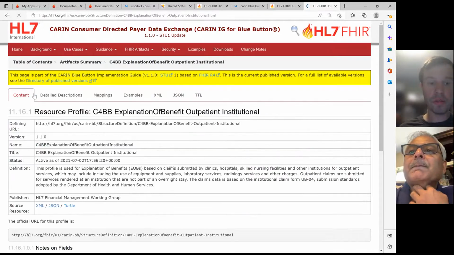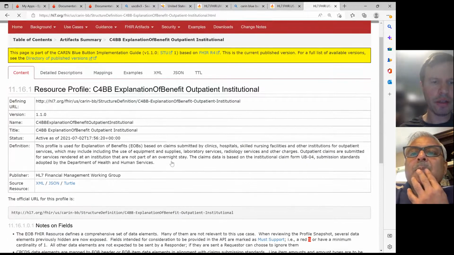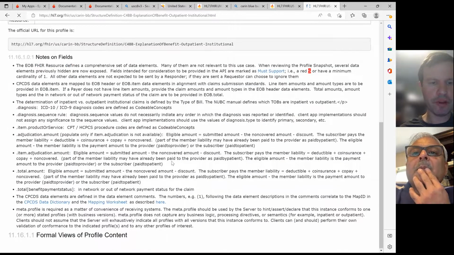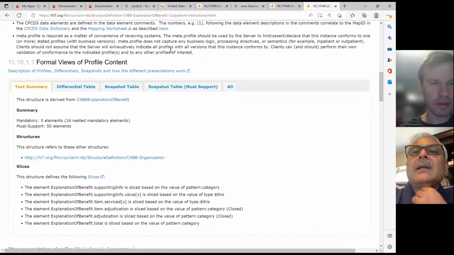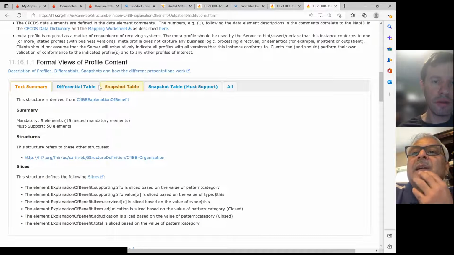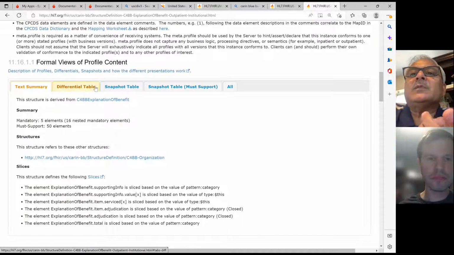And what you can see is this is going to be a profile on top of the FHIR EOB explanation of benefit resource. This page is still loading, so hold on a sec. There it goes. Let me look at what some of the fields are. Do they have the CPT codes and the diagnosis codes here?